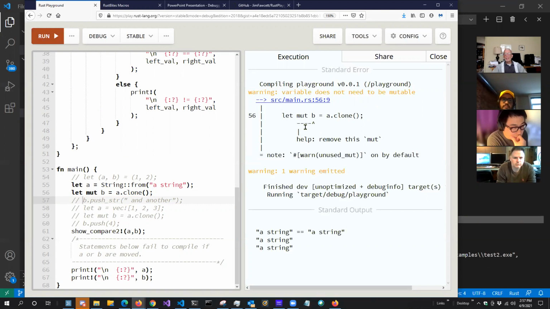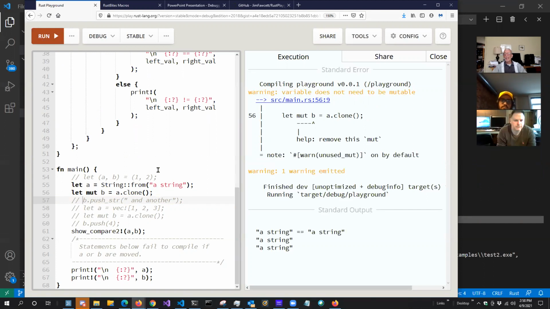It's telling me I don't need the mut. I want the mut for the other example. Okay, so I can, let's get rid of that.